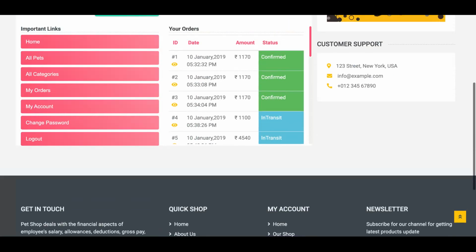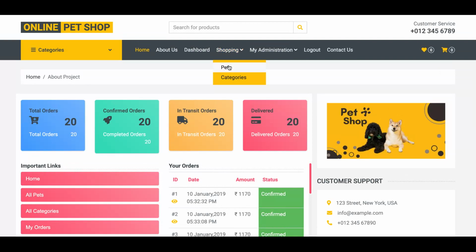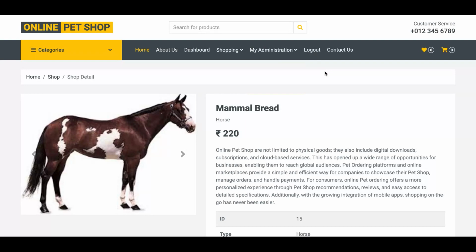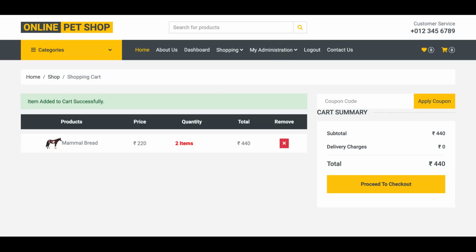This is the user dashboard. You can see. First we click on pets and buy some pets, like a mammal breed. You can add a number of pets, like 2, and click on add to cart. These are the two horses added into the cart.